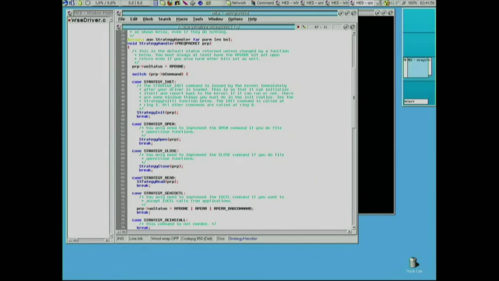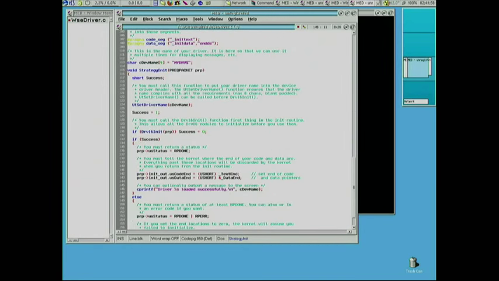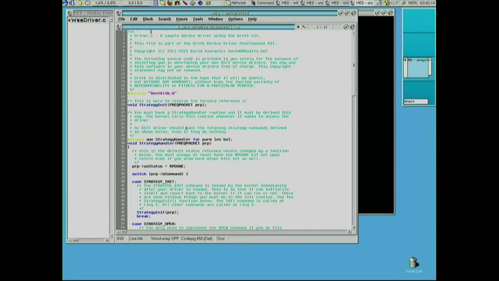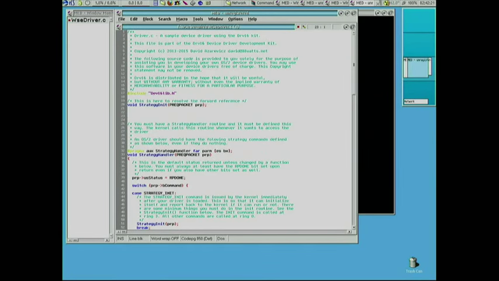So let's put those functions right before my strategy handler. Yeah, let's put it right here. Okay, the first thing I need is, let's define a buffer to store some data in. Let's just make it like 1K.